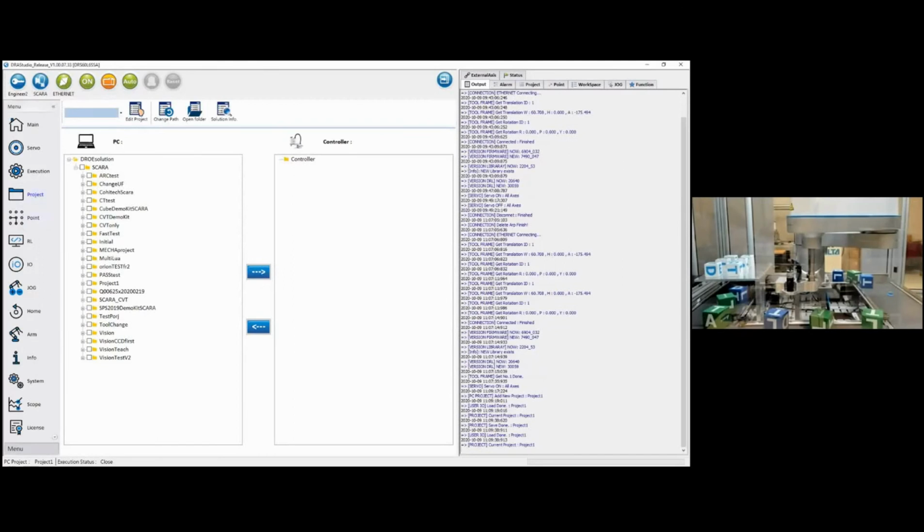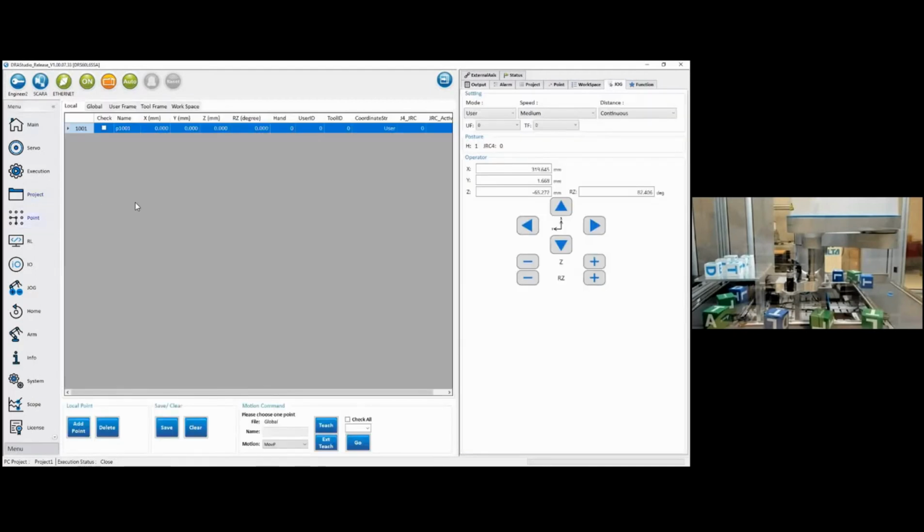Okay, now if you see the project name here, it's Project 1, the one we opened, so it opened successfully. Then next, let's go to the point page. In the point page, it's a new project, so you can see it's all empty. So now we can start to teach a few points here.